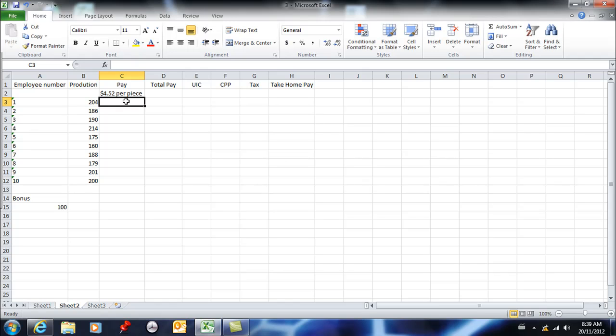We have these factory workers, and this is how many pieces each of these employees produced. And now to pay them, we're going to use their total, and we're going to multiply their total by 4.52. So we're giving them $4.52 per piece.